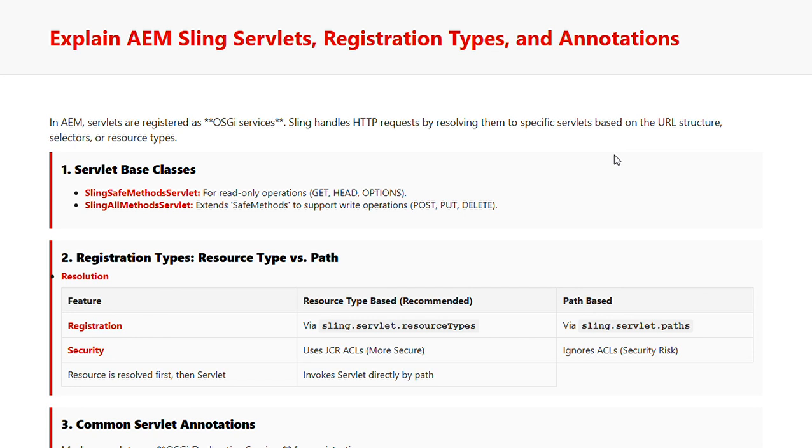methods. If you want to use methods that write as well, then we have to use SlingAllMethodsServlet. This class extends SlingSafeMethodsServlet by supporting the POST, PUT, and DELETE methods.